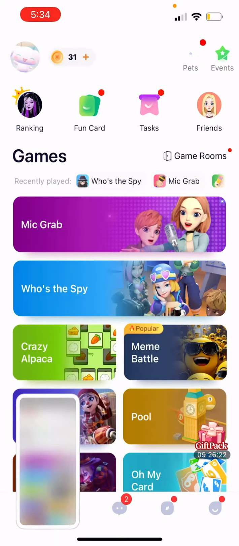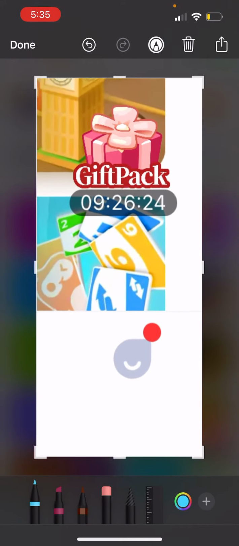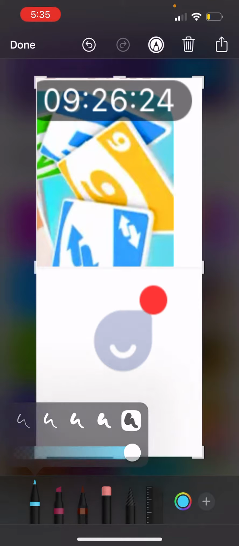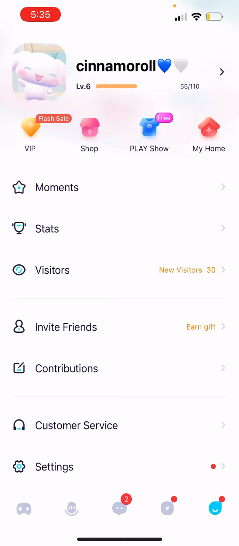Today I'm gonna tell you how to change your profile picture. First you have to do this, that thing, focus right here, and then you have to click your profile picture right here.